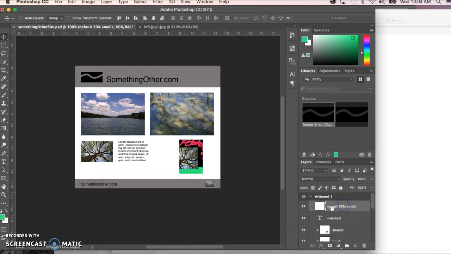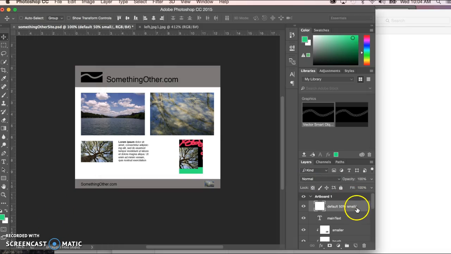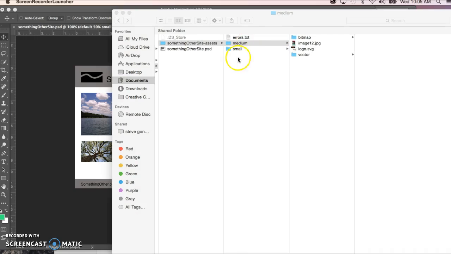If I come up to my default and I put after 50% small forward slash, that's our folder convention. So then what it does is it puts everything inside of a folder called small, and the way you could make that work even better is if you did one where you had the images at the regular size. So I'll put a comma and then I'll put, say, medium and a forward slash, hit return, and now we have our small images and our medium or regular size images. So that could be very handy for working with a developer and dishing out multiple size images.